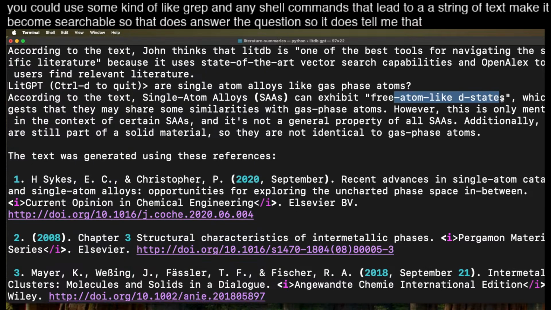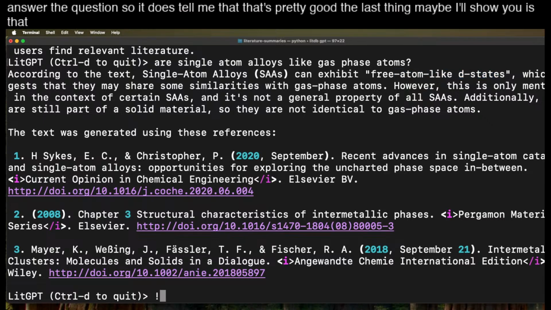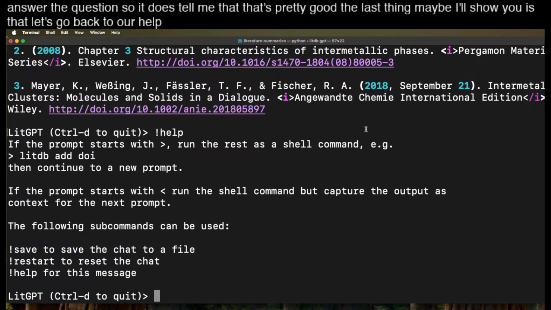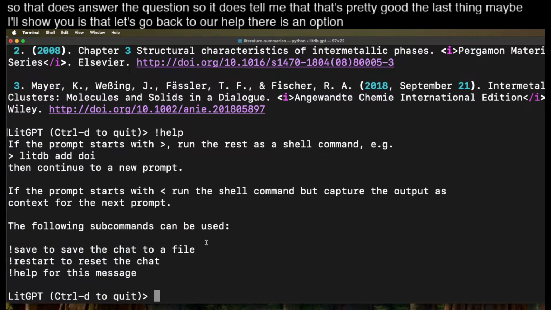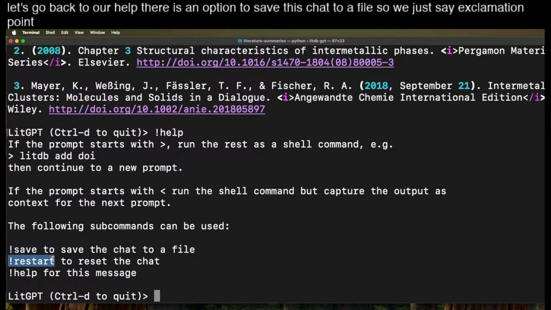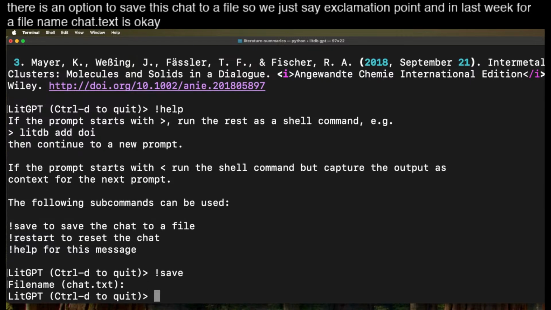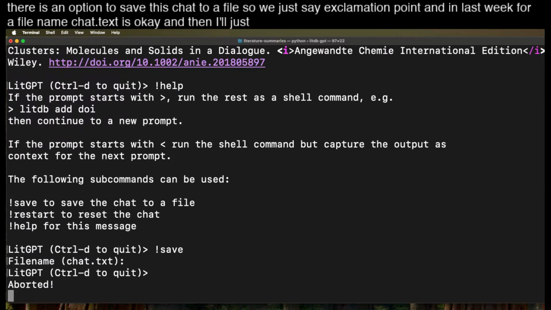That's pretty good. The last thing maybe I'll show you is that, let's go back to our help. There is an option to save this chat to a file. So we just say !save, and you can see there's also a restart if you feel like getting rid of all that history. But here I'll just say !save, and it'll ask me for a file name. Chat.txt is okay, and then I'll just Control D to quit.